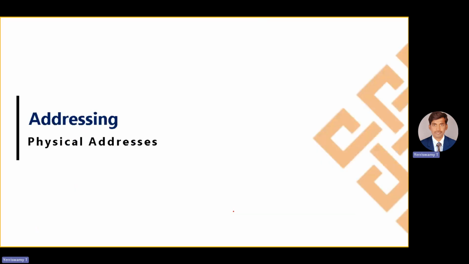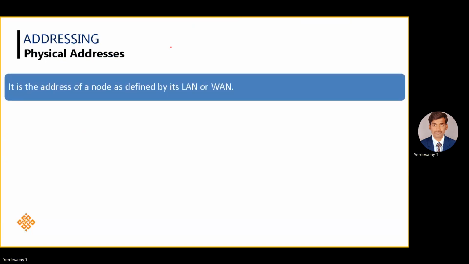First, let us see what is physical address. As I already told you, physical address is also known as machine address, or MAC address, link address, Ethernet address. So we have different names. Now let us see some concepts on physical address. It is the address of a node as defined by its LAN or WAN.